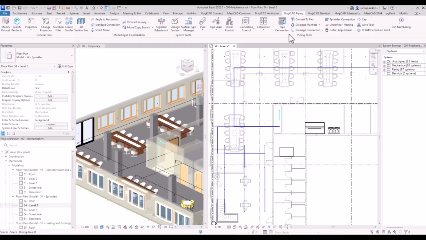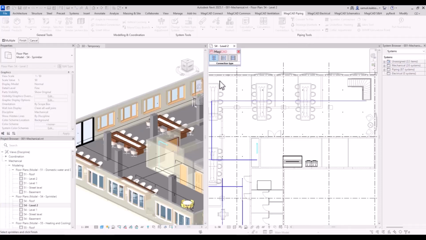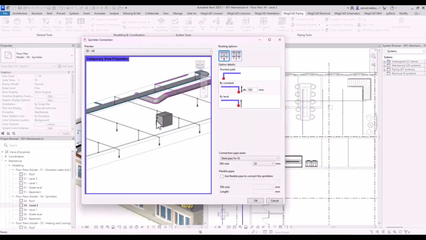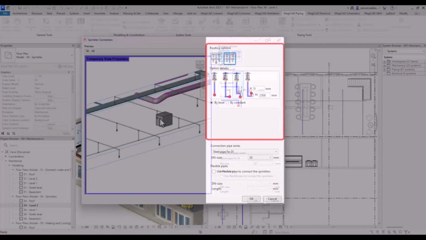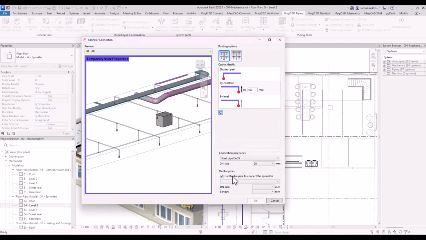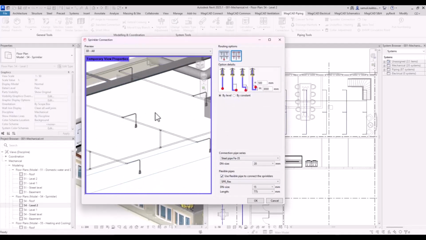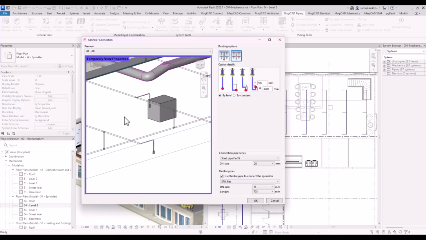When connecting sprinkler heads to pipes, there is an enhanced connection tool. With the tool, you can connect sprinkler heads to main pipes several ways, through inline, antenna, or grid connection. There are several options for branch pipes. You can set up different offsets and routing, and finally, if necessary, you can use flexible sprinkler pipe in connection. Flexible sprinkler pipe is special pipe provided by MagiCAD.